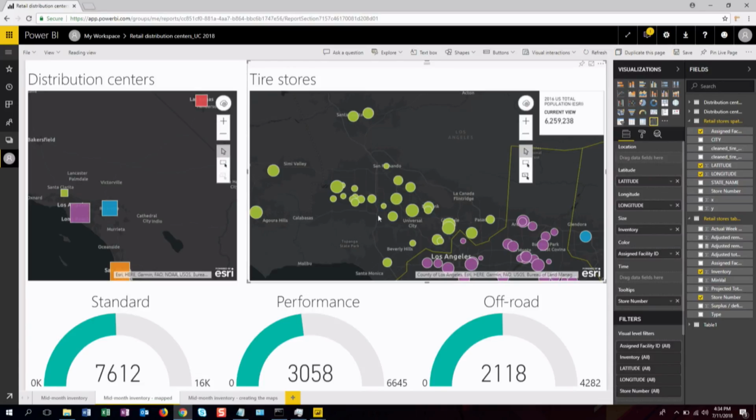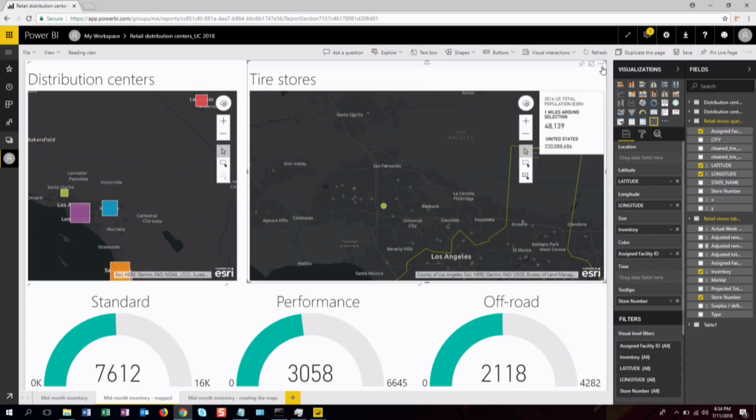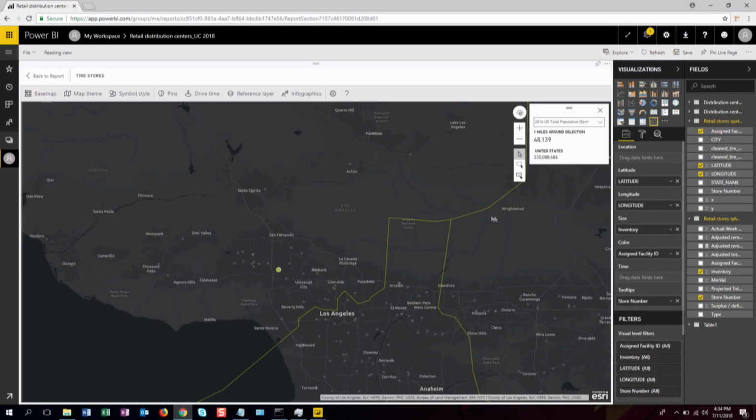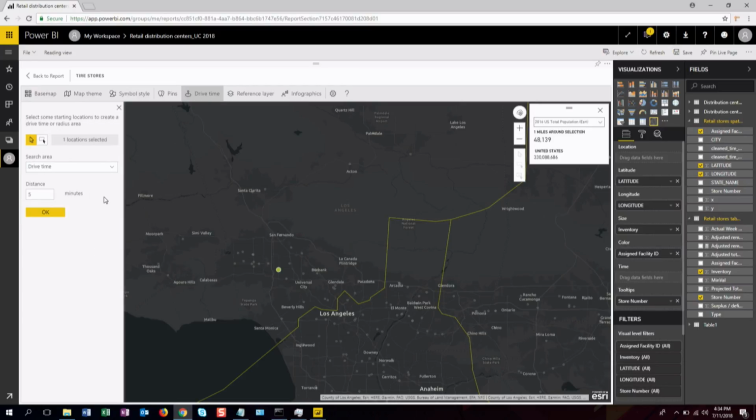So in this case, I really want to find some stores that are within a reasonable amount of driving time to this one, so that they can refill it a little bit. So what I can do is go into that edit mode we've been discussing. I can select the drive time tool, and that'll open up the drive time widget.